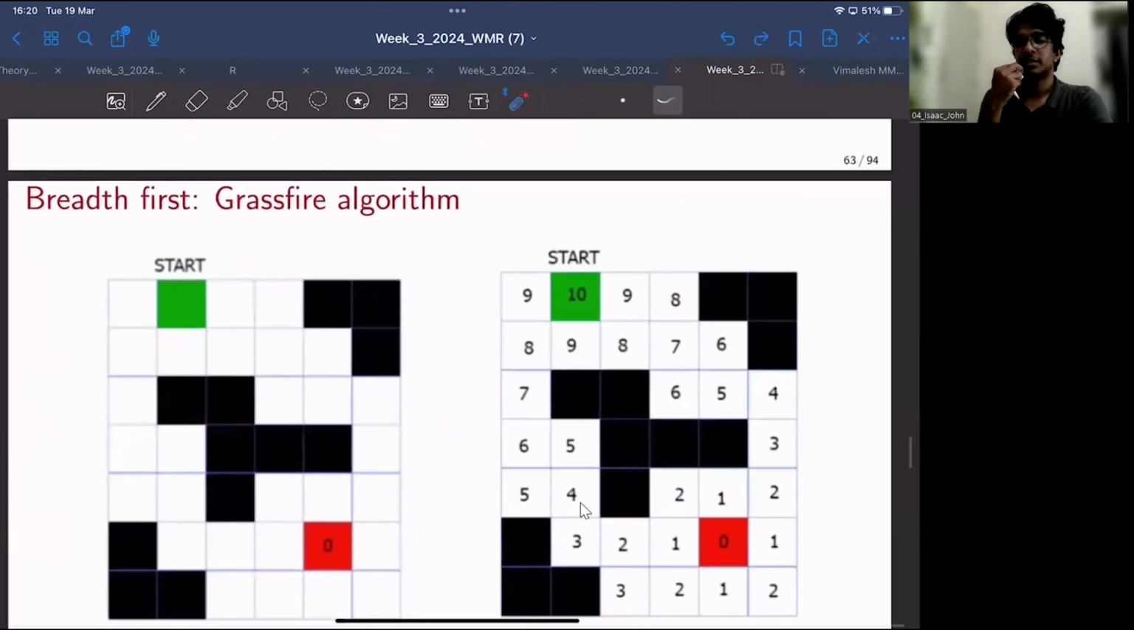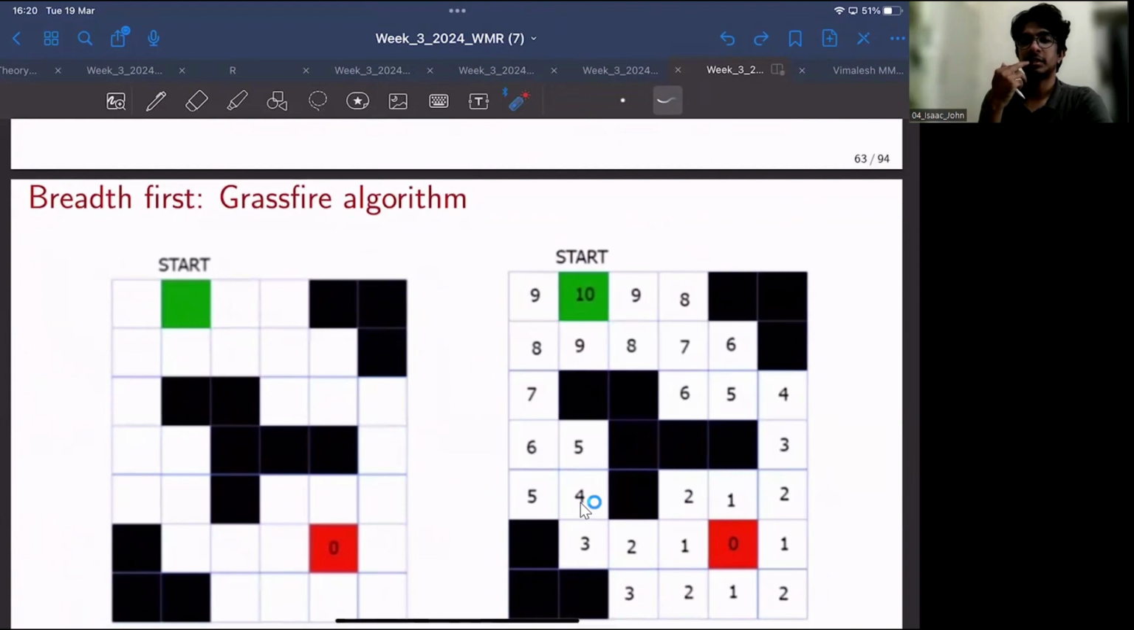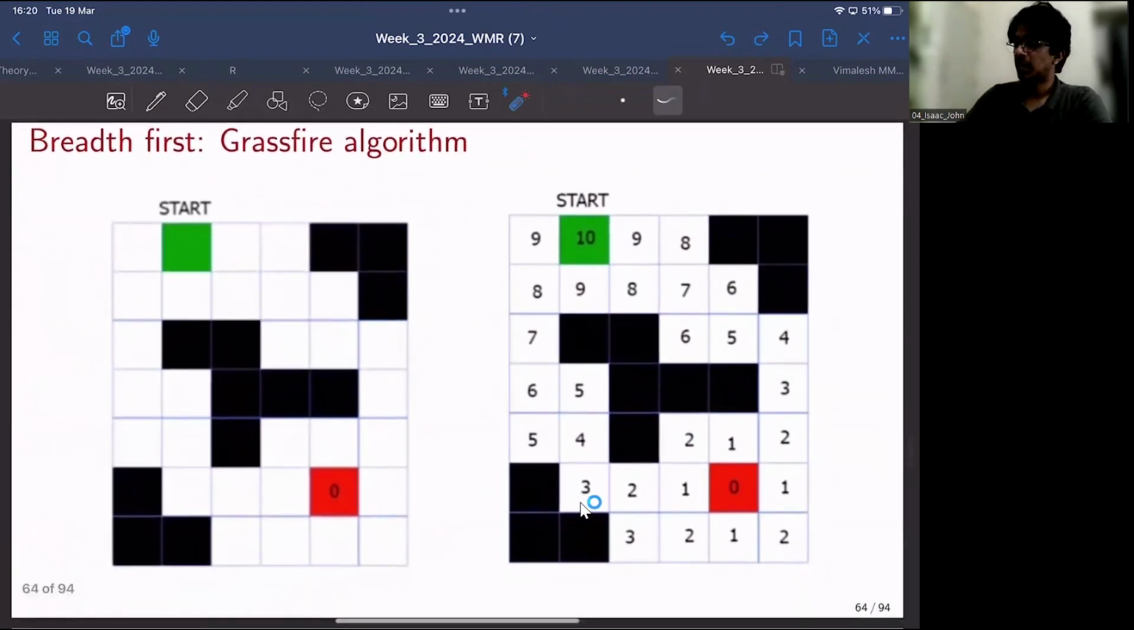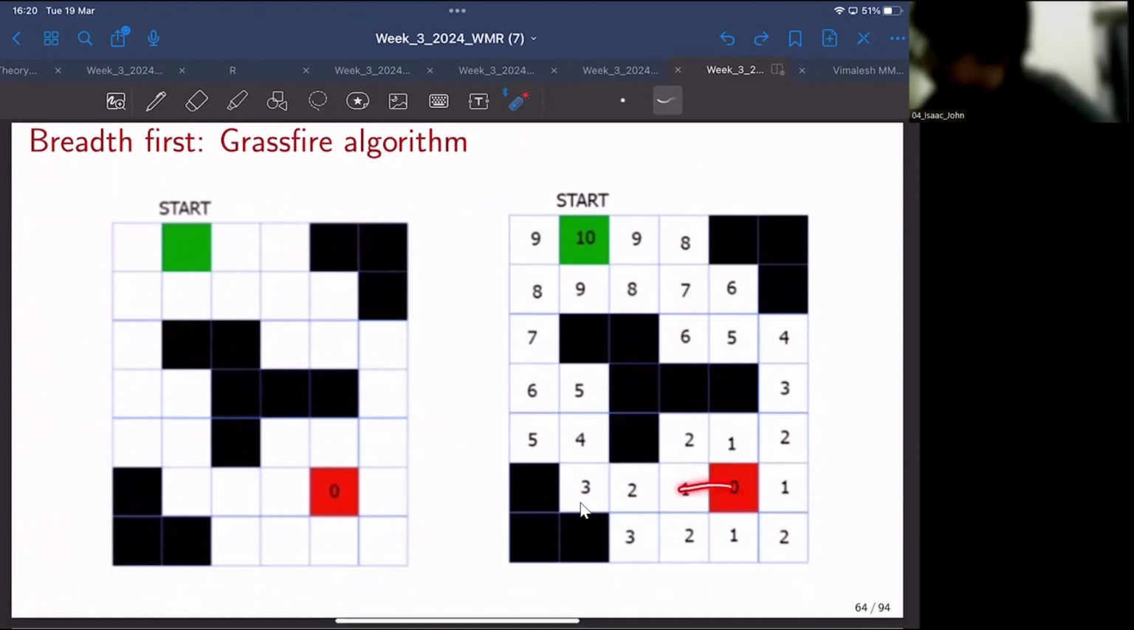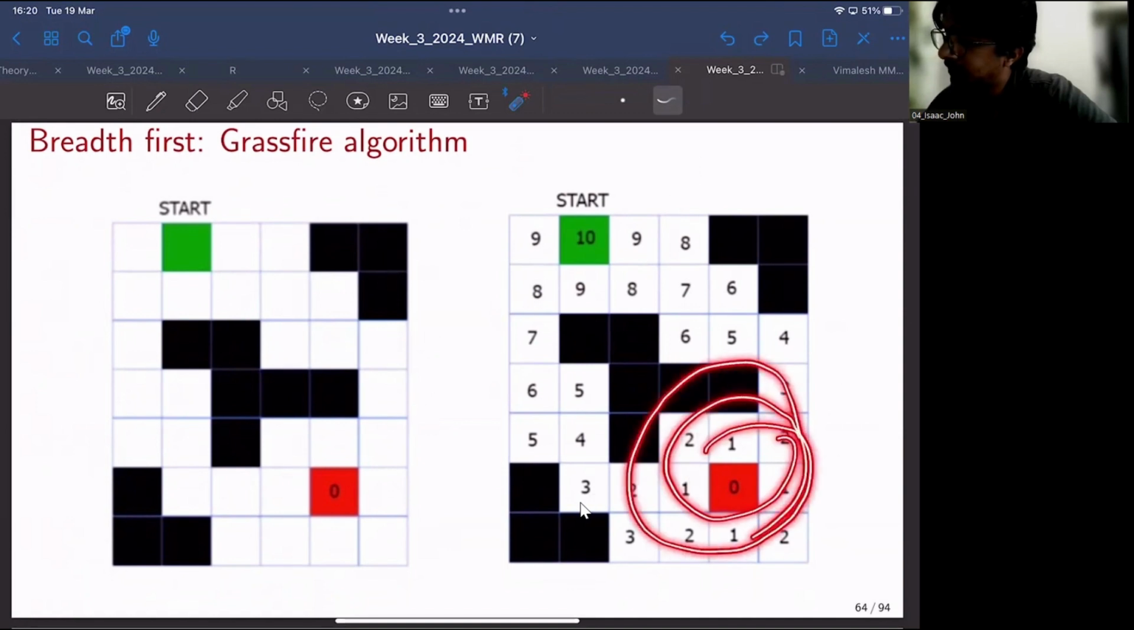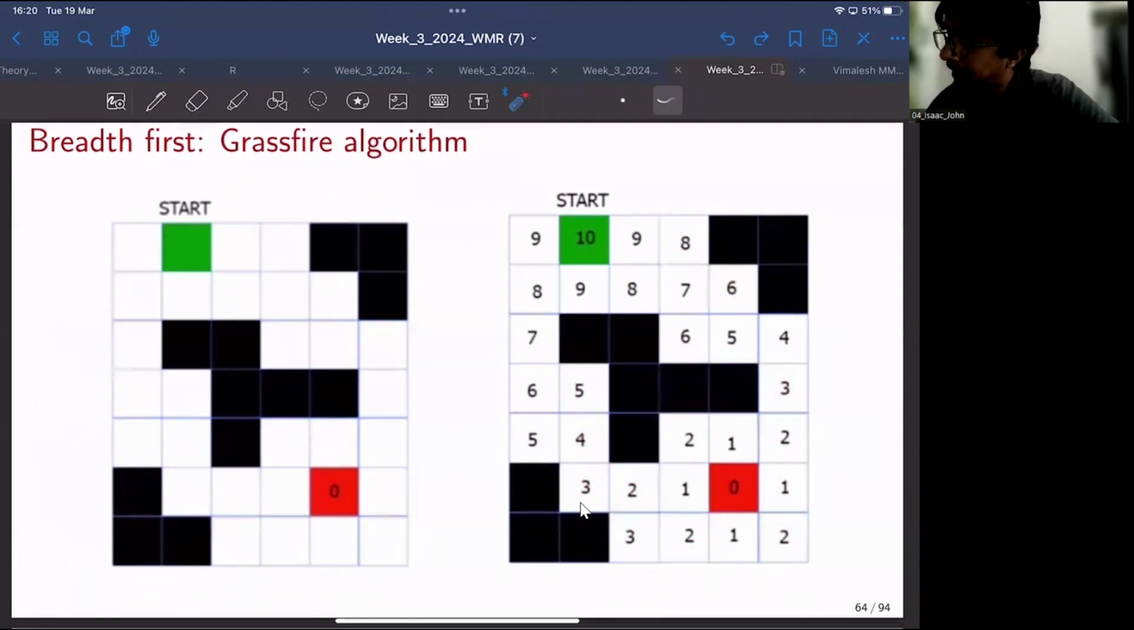Yeah, and one example of this breadth first algorithm is this grass-fire algorithm, where it starts from a start position and the cost of moving to the next node is 1 unit and the cost of moving to this node would be two units. And just like how a grass-fire spreads, the cost function will spread from this origin all the way to this goal position. And you can actually find the optimal path, which will give you the least cost. It will be 1, 2, 3, 4, 5, 6, 7, 8, 9. This is an optimal path.